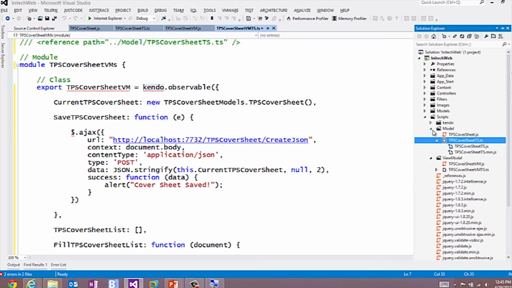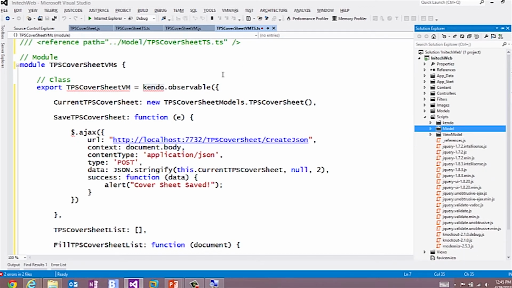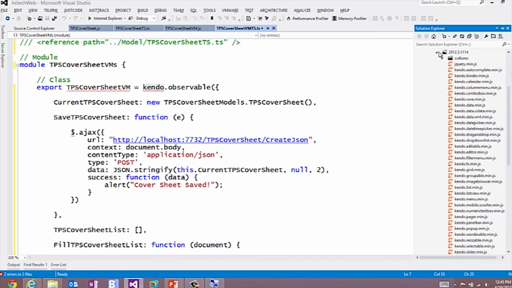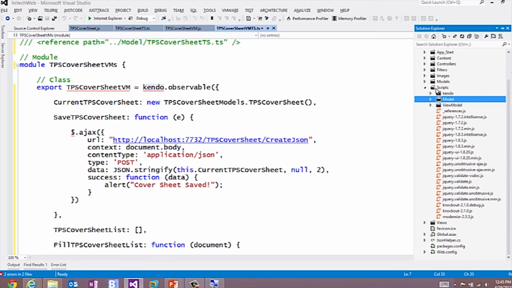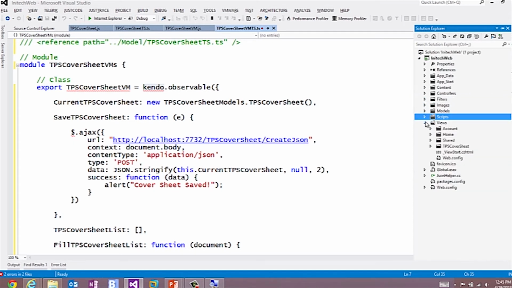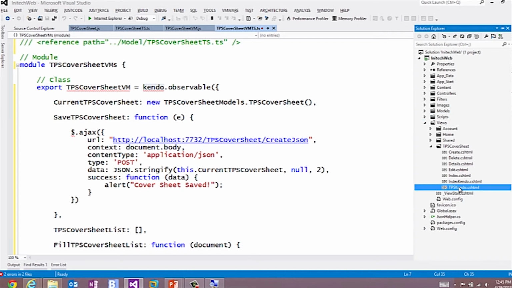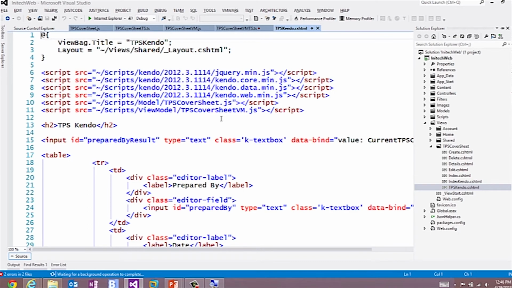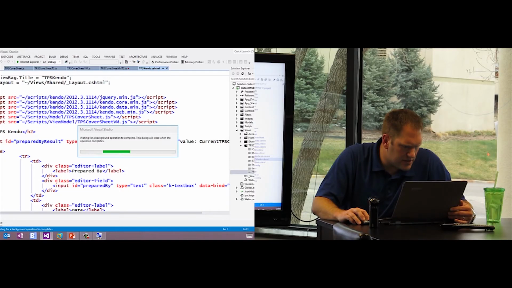So in this case, there's a couple things we need to do. First thing we need to do is actually reference Kendo. So I've got two versions here. Hold on, let's do this. Let's go to my page and figure out which ones we need first. So if I go down to my views, I can't remember if it's actually in TPS Kendo. I think it is, but let's just verify that. So it looks like I need all of these guys. So let's just move those over.